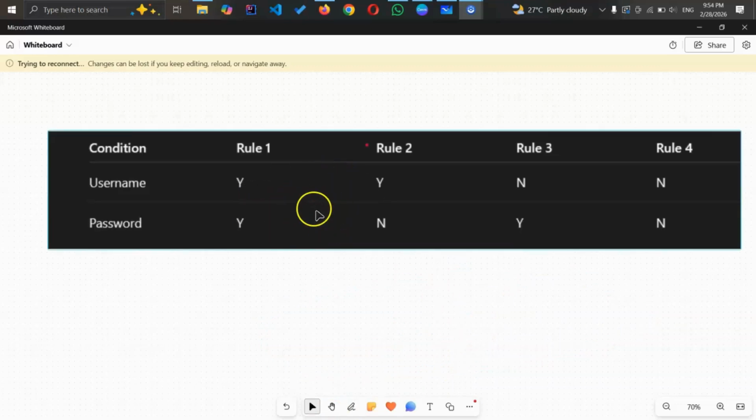Decision tables guarantee every possible combination is considered, so we don't miss any case. What are the advantages? It provides complete coverage of test cases and reduces rework. It handles complex business rules easily, is simple to understand, and ensures no combination is missed.